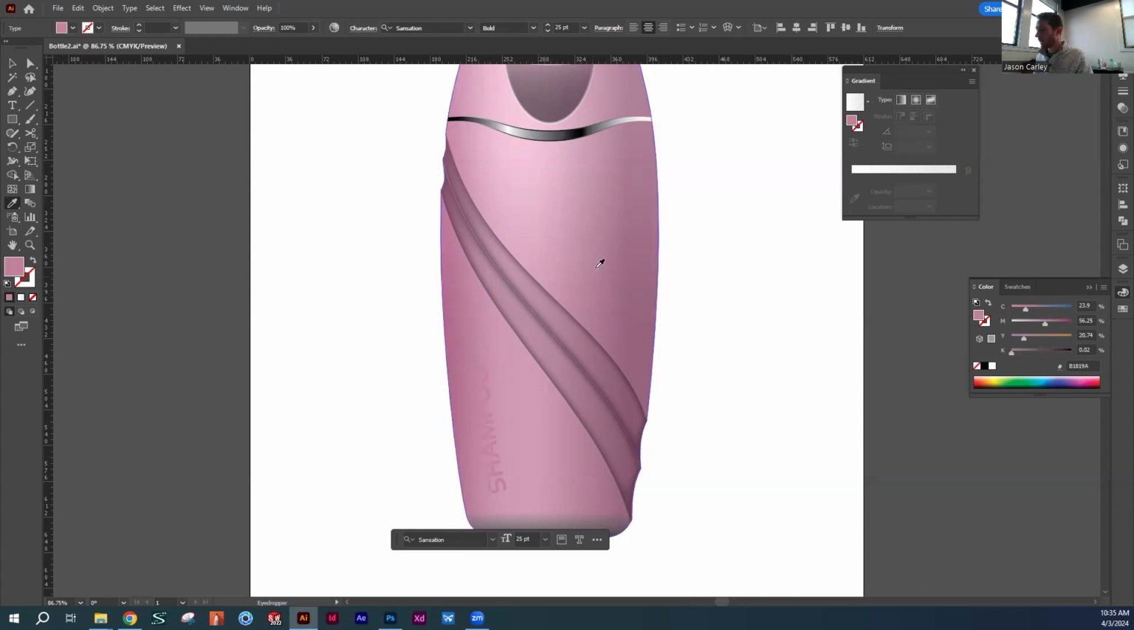So I'm kind of losing that a little bit with that darker color. Maybe I go brighter. That's a little bit too strong. That looks pretty good, right? It's showing up, but it still reads as the body color.